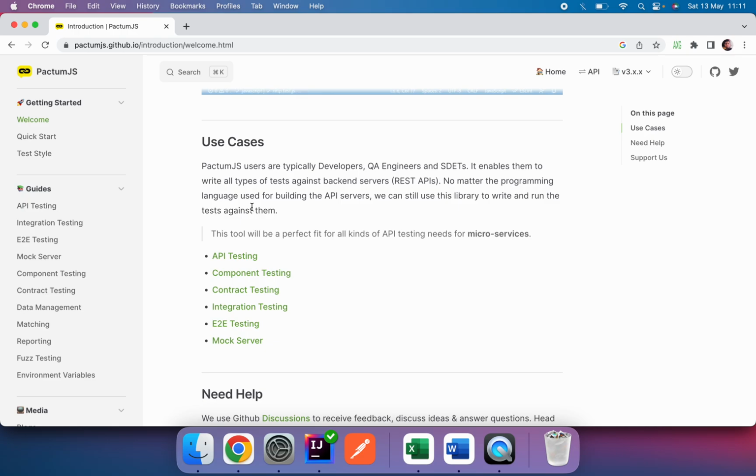So basically, the APIs which have been developed can be in any language, whether it is C#, Java, or JavaScript. Still, you can use this library, PactumJS, to automate all of them. It has different types of testing that can be achieved. First is API testing, component testing, contract testing, integration testing, E2E testing, and mock server. So whatever you name for backend automation, this tool has most of them.